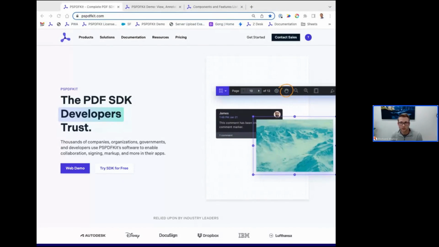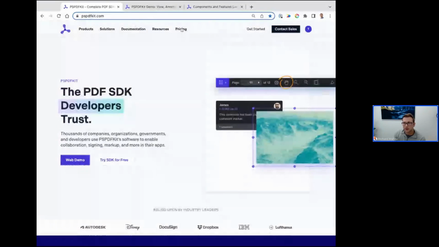But we do have a whole suite of functionality. In addition, we also have a ton of other tools in our portfolio as well that I'm happy to cover. So this is our website, pspdfkit.com. We've got a couple of resources here that we'll talk about at the end in terms of how to get in touch with the sales team, how to do a free trial and things like that.